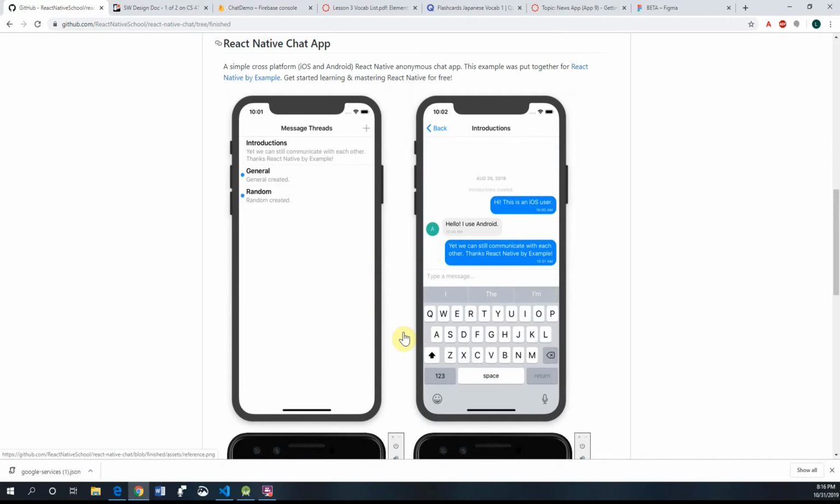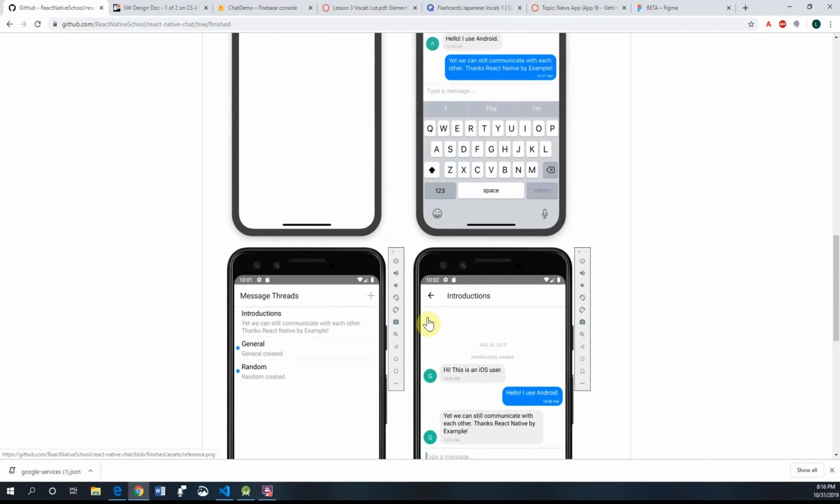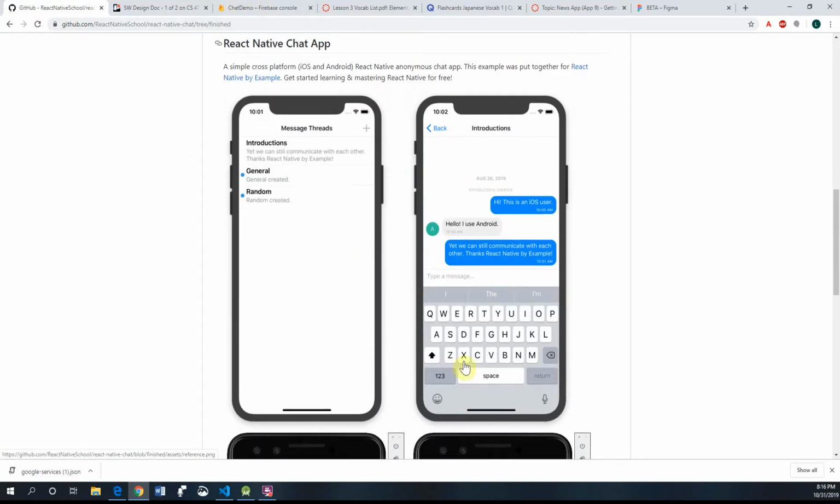Now, some of the main things that we're going to be able to do in this chat app is to create new threads, be able to put messages in this thread, have timestamps and notifications of when messages are read and seen, and then also be able to update the database that is on Firebase and connect it all.